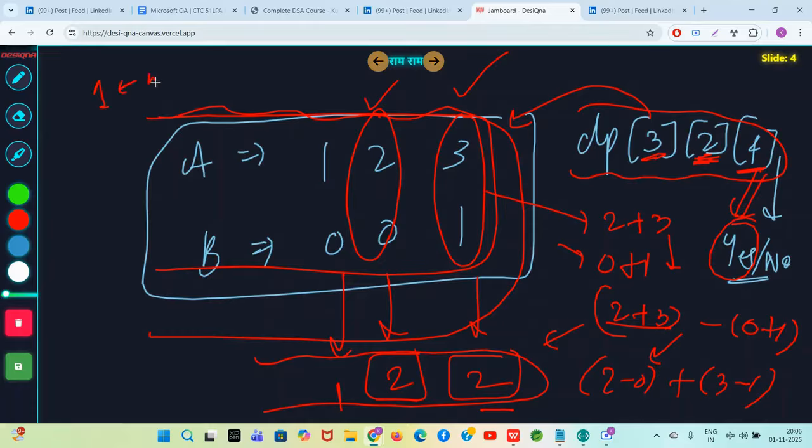Also, guys, in this question, you need to know the constraints: N is from 1 to 100. Okay. The elements A of I are from 1 to 10. Okay. And the k value is also from 1 to 10. So hopefully these things are clear to you people.